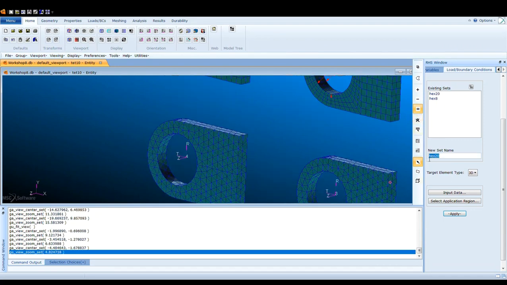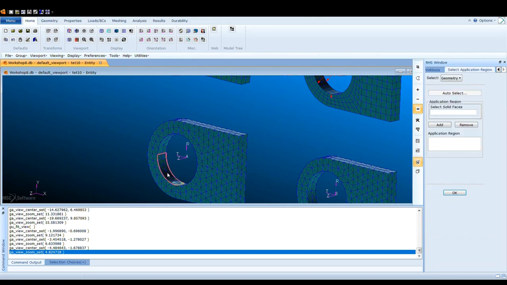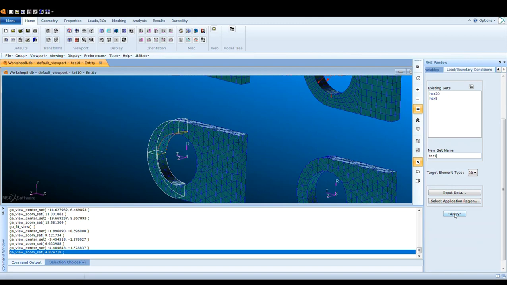So we go to TET 4, input data, again 1000, but on TET 4. Press OK, select areas, it's going to be only these two. We add them, press OK, apply.